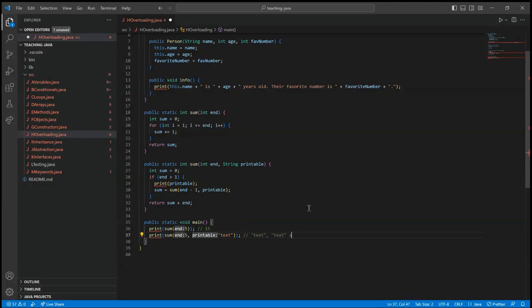I don't feel like writing that out. And then the number 15. So this is called overloading. We have two different functions with the same name, but they do something different and take different numbers of parameters.